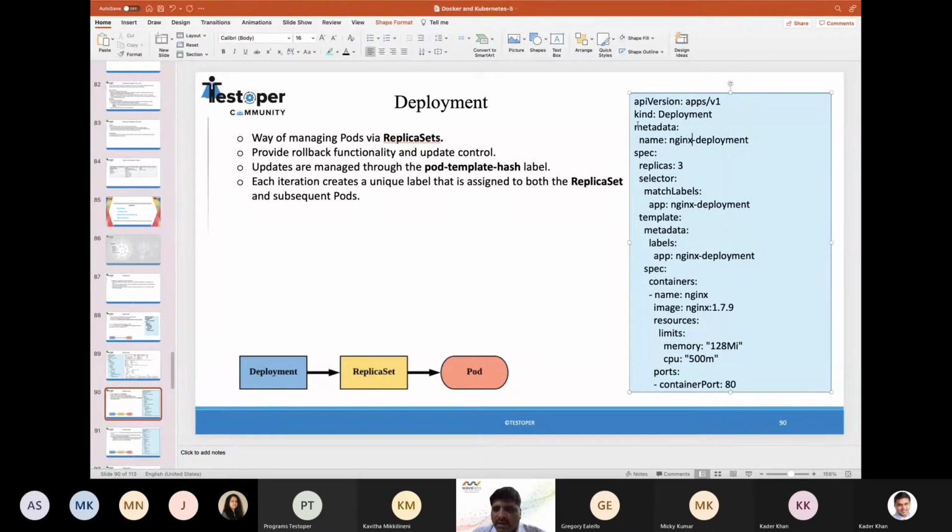So here, just now we saw a replica set. Here we are doing a kind Deployment, and here we are maintaining the same replicas.